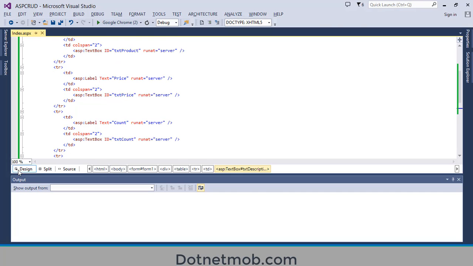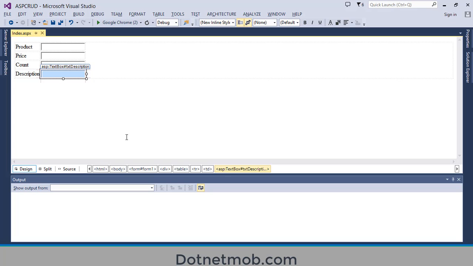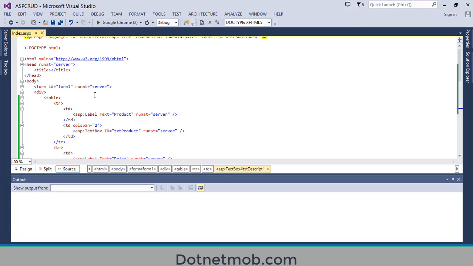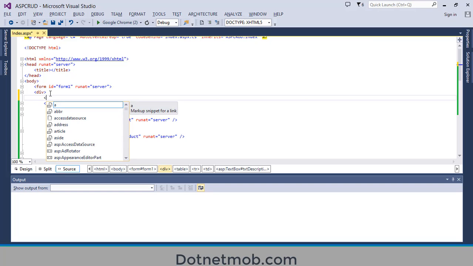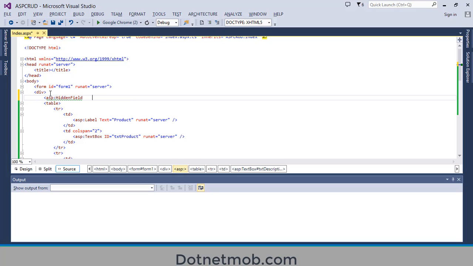Let me switch to design mode. Yes, it looks fine now. Now we want to add a hidden field for product ID column. For that, ASP hidden field, ID will be HF product ID, run at server. That's it.